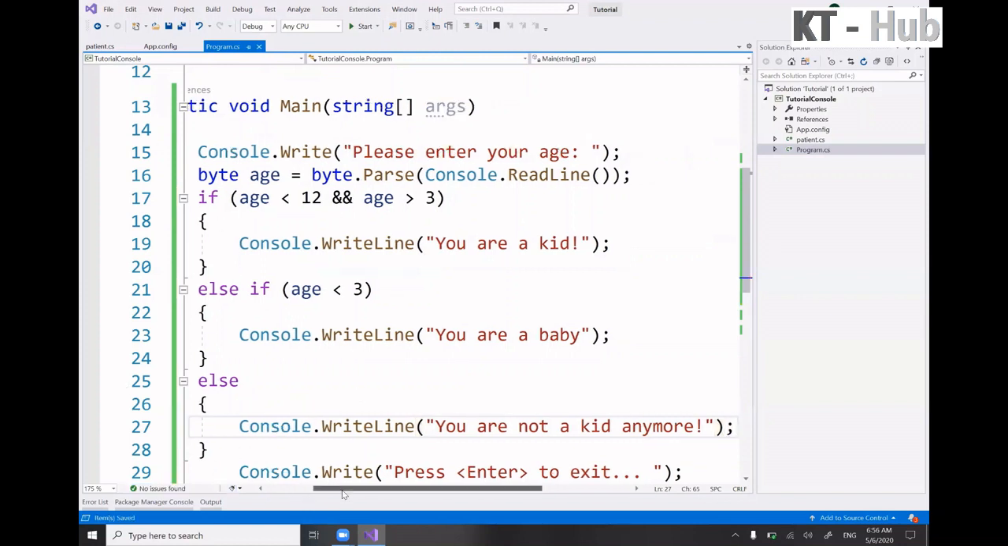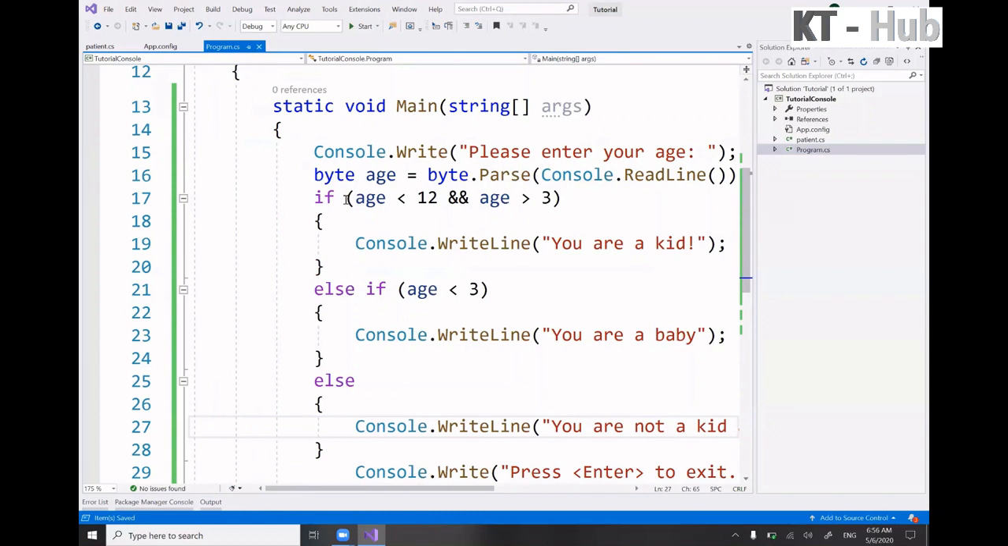So let us again look at what we have done here. I have given two conditions here. If the age is less than 12 and the age is greater than 3, so it means 4 to 11. In fact, let us make it less than or equal to 12, all right? So up to 12, I want to take it as a kid. And then if age is less than 3, well, that's a baby. And for all other conditions, which means the age is either 13 or greater, the message "You're not a kid" is going to come.